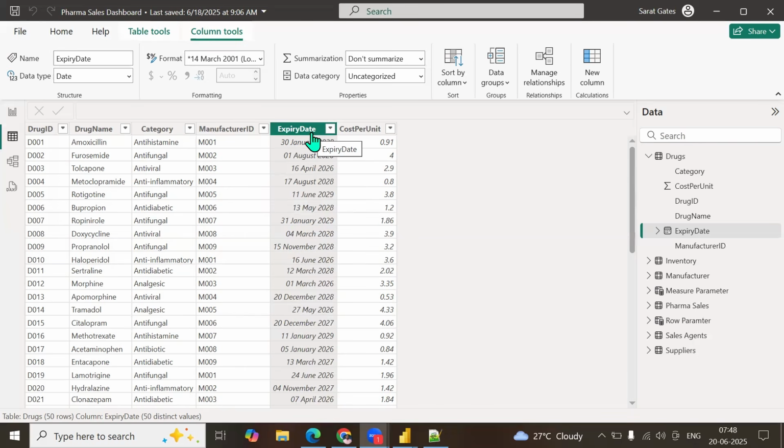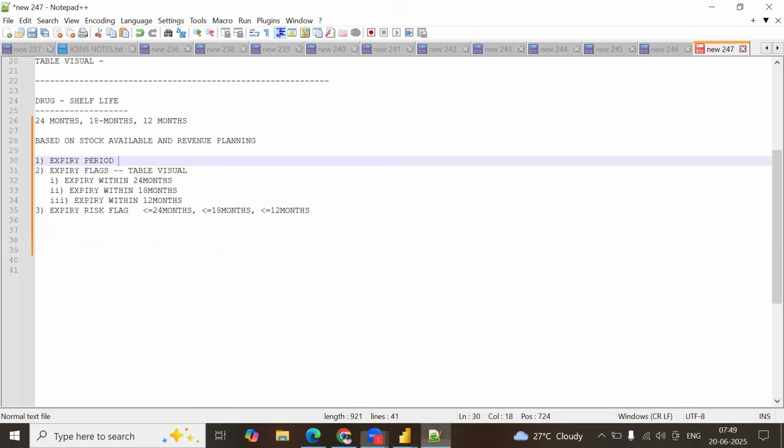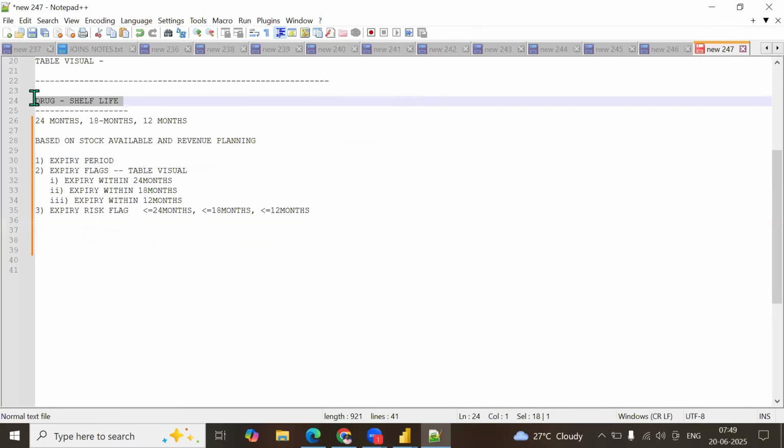So now, the client did not mention anything about the expiry date. Now let us find what we can figure out from the expiry date. We will go through another page called drug shelf life. We have 24 months. I just categorized a few things, based on the stock available and the revenue planning.